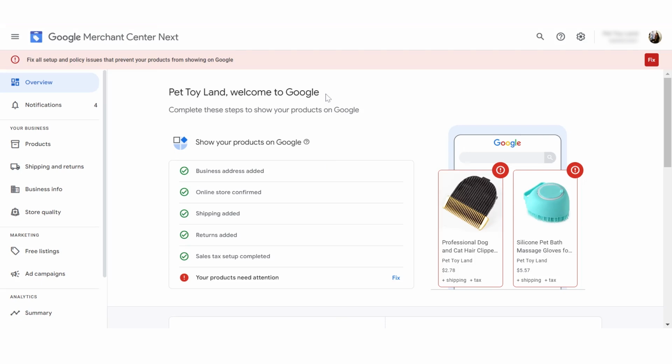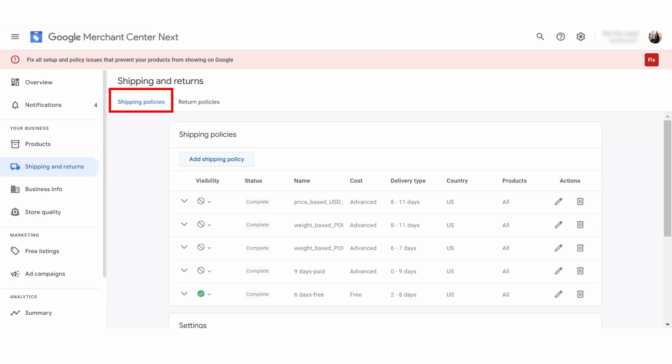First, log into Google Merchant Center and click Shipping and Returns on the left-hand menu. Shipping Policies is the first tab here, so we'll tackle this first. Click Add Shipping Policy here.